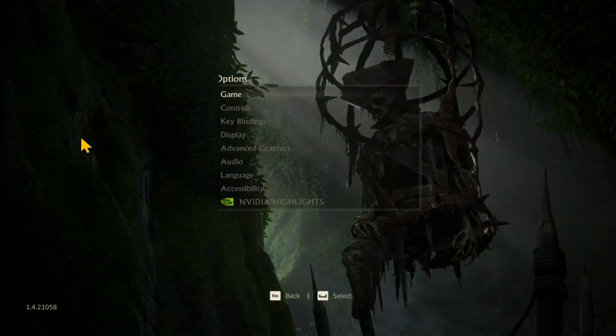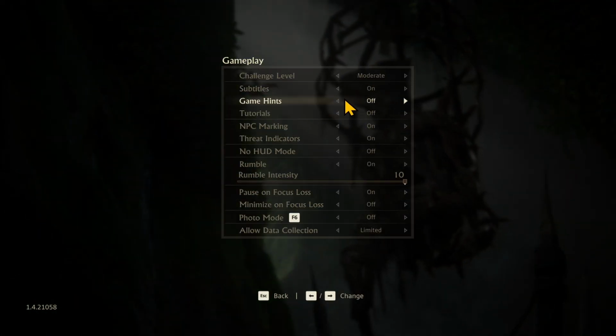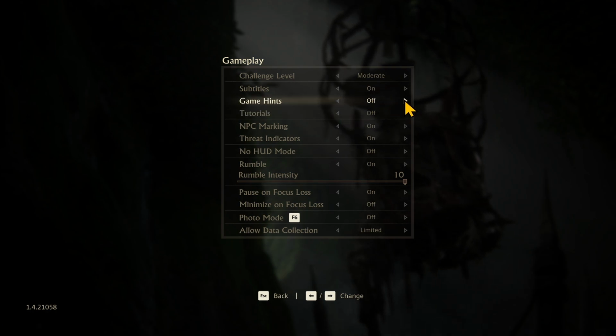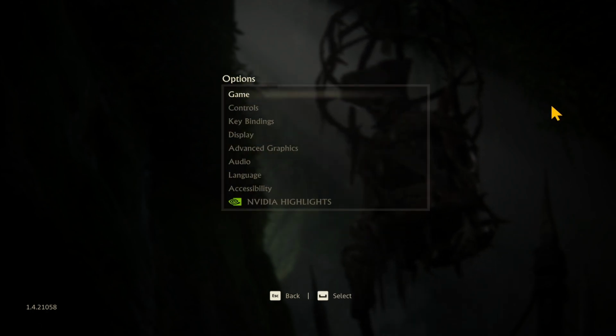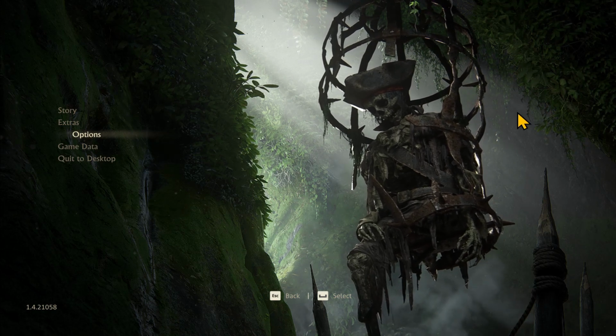You can change this setting at any point of time by once again going back to the game options and turning on game hints and tutorials. And there you have it. That is how easy it is to enable or disable tutorials and hints within the Uncharted 4 game.